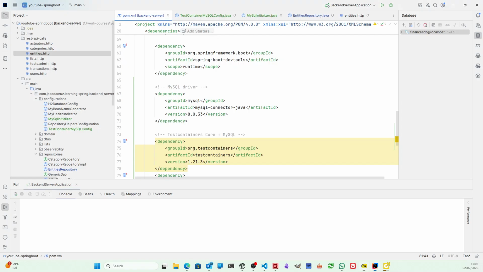Again, as I promised, I will also show you how to execute a test container using MySQL and not the H2 database. So let's see, as I was saying, I'll be using Testcontainers. I will provide more details in a future video when I talk about testing in Spring Boot applications. But for now, a test container is a container that executes on Docker or Podman, for instance.